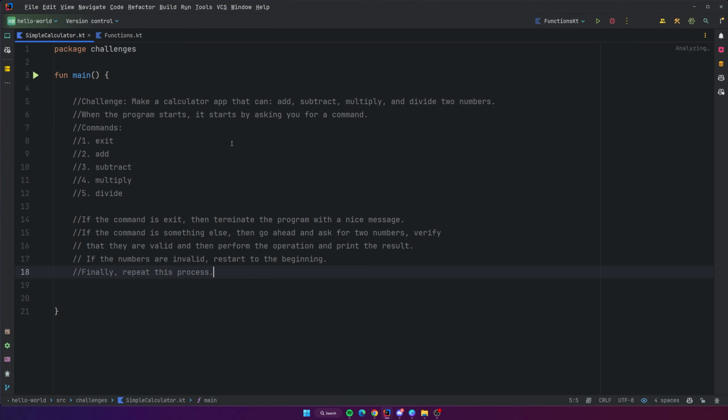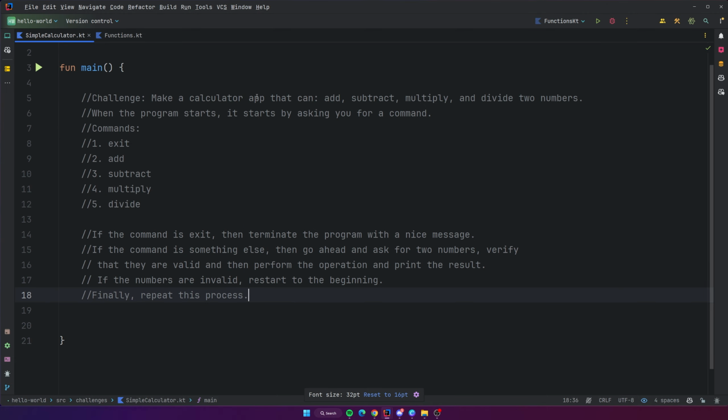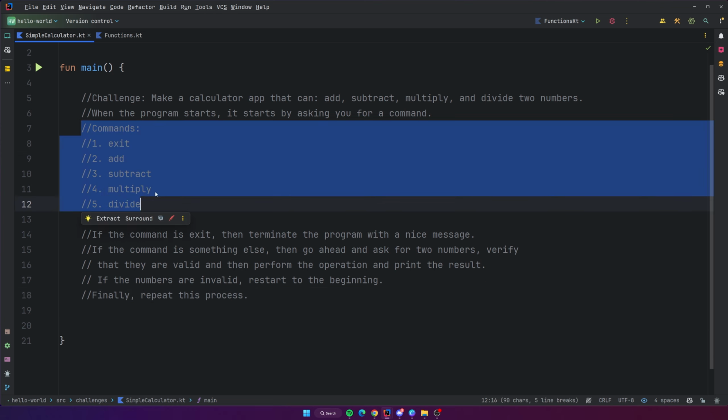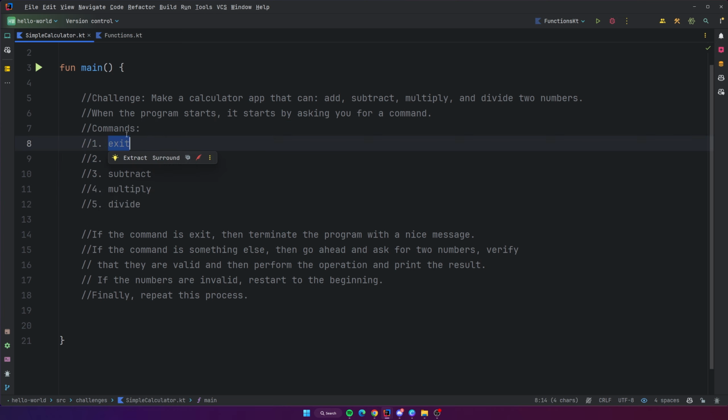So here's what the challenge is. We're going to make a calculator app similar to what we did last episode that can add, subtract, multiply, and divide two numbers. The way that it's going to work is we're going to start the program, and when you start the program, it's going to ask you for a command. Here's a list of all the available commands that are supported. So either exit, which will exit the program, add, subtract, multiply, and divide.